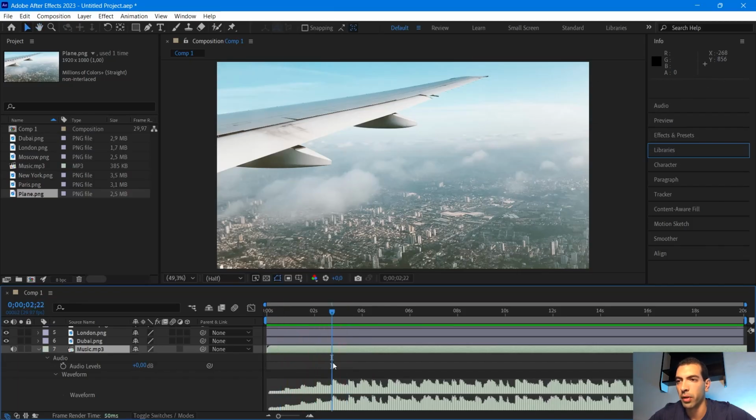The 4th time right here, I want the first image to appear. I'm gonna place a marker right here. I'll go here and make one click. This is the first marker. I'm gonna play.